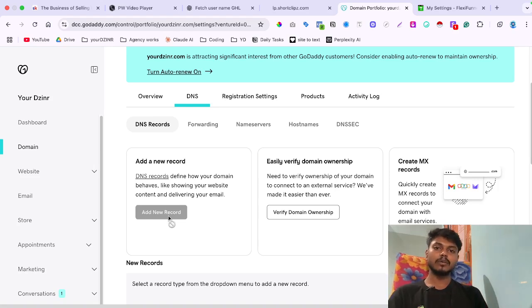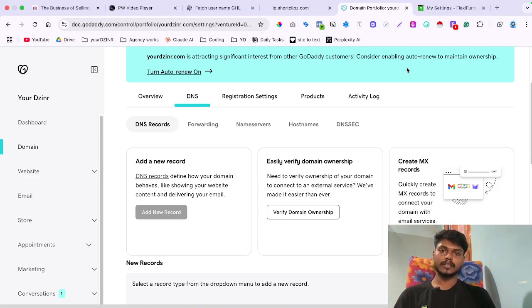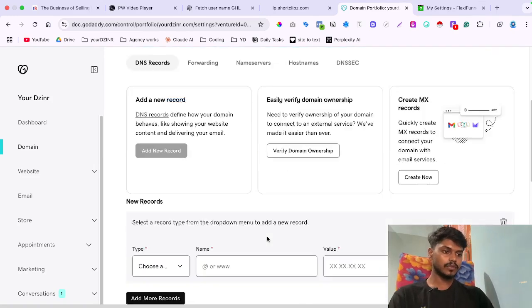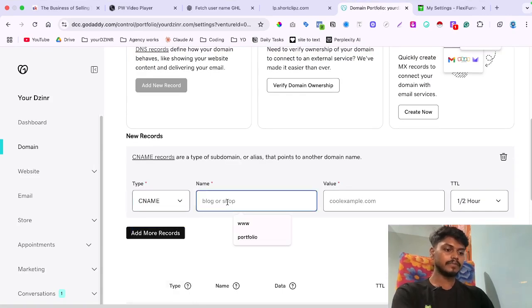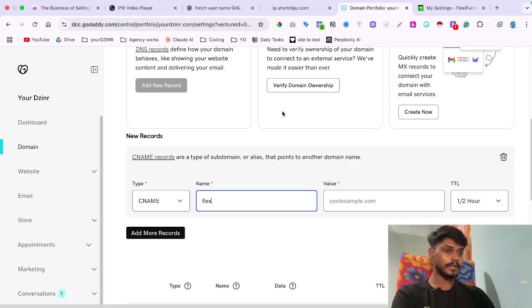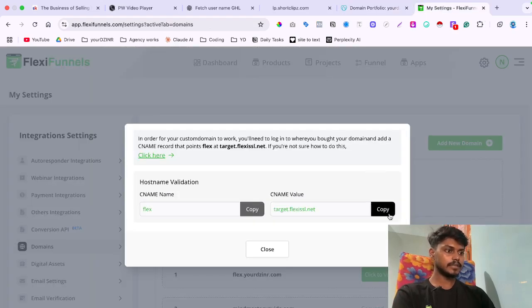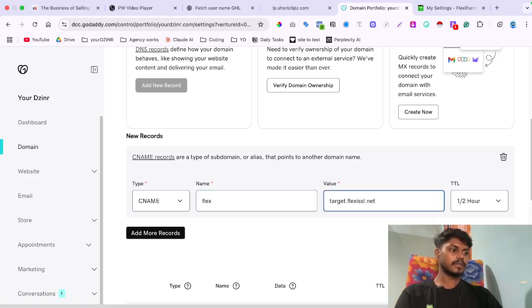For example, here we are going to add the subdomain flex.yourdesigner.com, so we are going to add flex as a subdomain. First, we need to choose a CNAME. Then we add the first word here, flex, as it is showing. You can copy it if you want. Copy and paste, then come here and copy the value you want to target for this particular record.